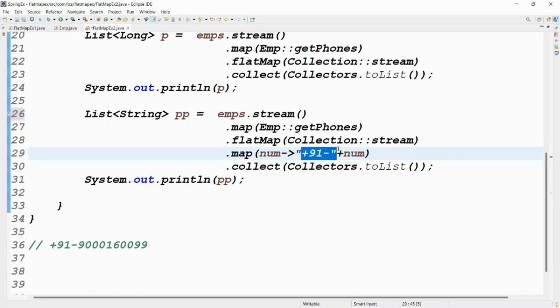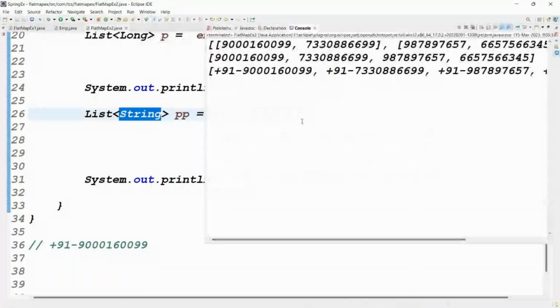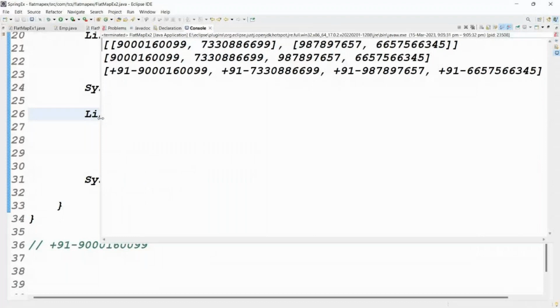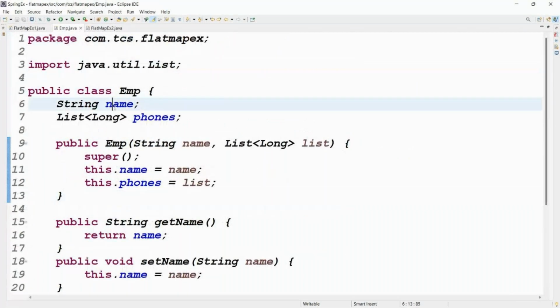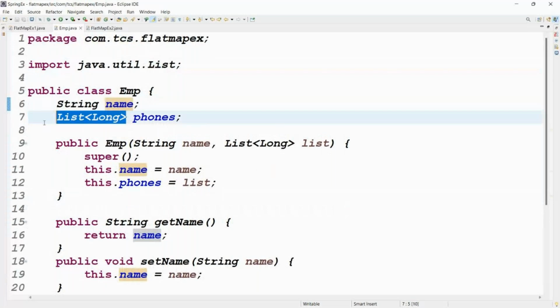After flat only we have to apply what? Plus 91. Then coming to which format? String format. Now let's run this code. See the output. Data is coming properly, right? Yes. We are getting a list of lists, then we make the single list. After making the single list, we are adding the plus 91. You got the point, right? That is a very, very important example, because the employee contains the name and employee phones. Employee phones like this. Any questions?